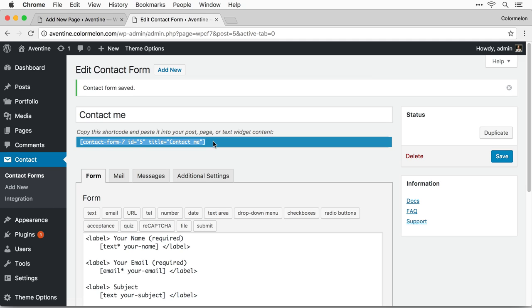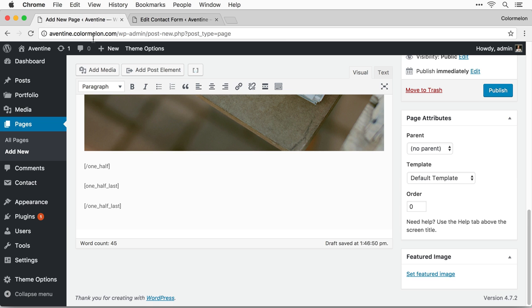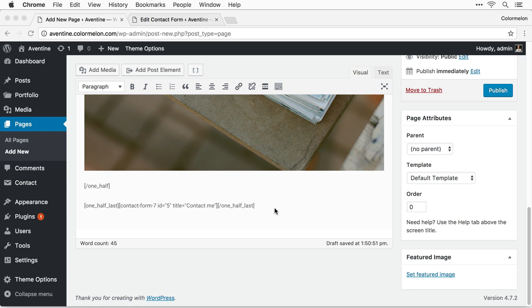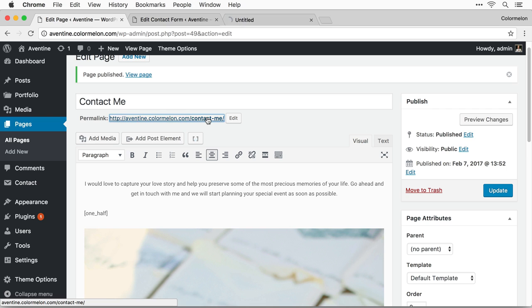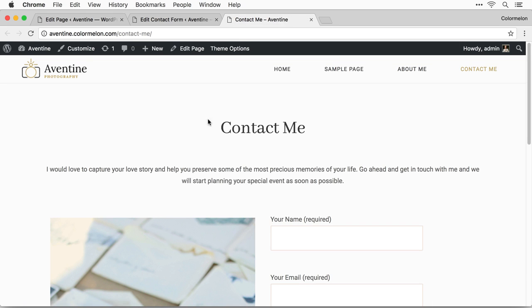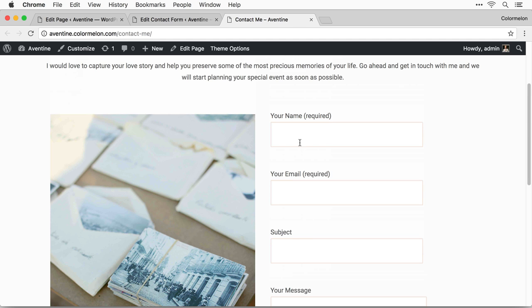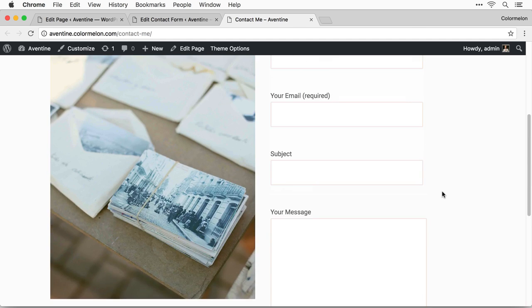I'm going to select this text, hit Command C to copy, go back to my page, and inside this 1/2 last, I'm going to paste in the contact form shortcode, like so. I'm also going to delete the excess space. Now it looks like gibberish right now. So I'm just going to publish this page and see how it looks on our site. Click on Publish. Open the Contact Me page. And there we go. Contact Me. A picture on the left side and our contact form on the right side.